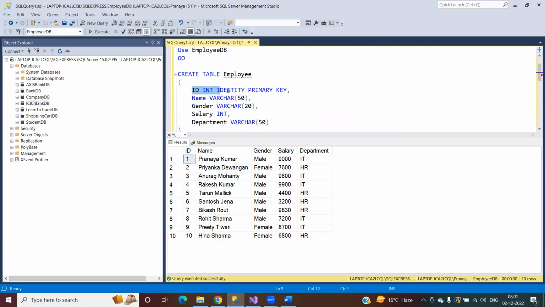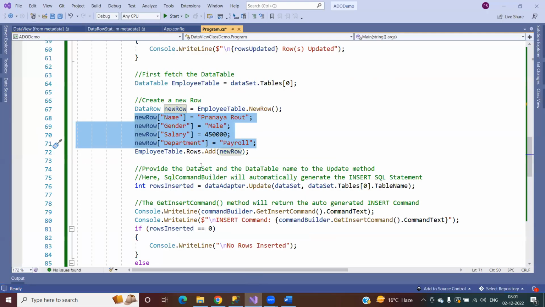Why? The ID column is identity. Identity means it is automatically going to be generated. Once I add a new row, that row ID will become 11 here. So that is not required. Name is given, gender is given, salary is given, department is given. Once I create the new row, I need to add this new row inside my employee data table. How are you going to add it?